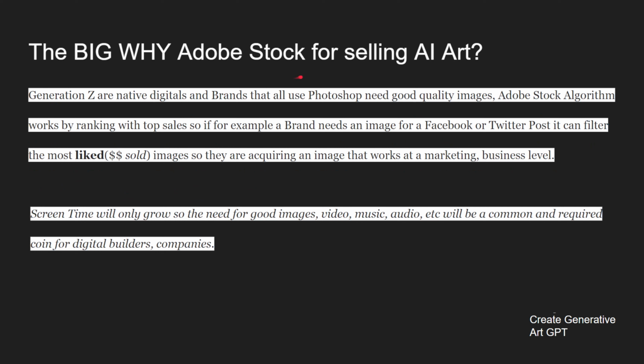The big why on Adobe Stock for selling artificial intelligence art. Generation Z are native digitals, and brands that all use Photoshop need good quality images. The Adobe Stock algorithm works by ranking with top sales. For example, a brand needs an image for a Facebook or Twitter post. It can filter the most liked and sold images, so they are acquiring an image that works at a marketing and business level. Screen time will only grow, so the need for good images, video, music, audio will be a common and required coin for digital builders and companies.